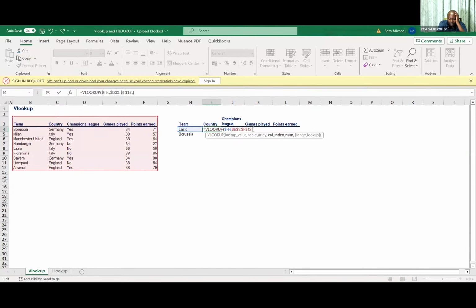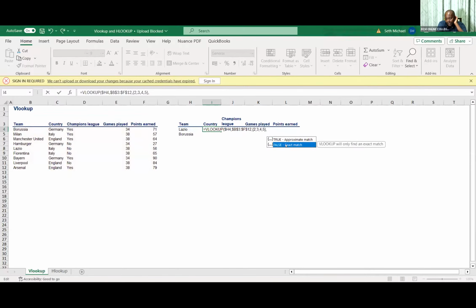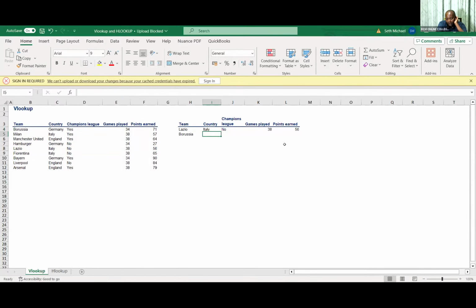So now you go for 2, 3, 4, 5. So the column indices: 2, 3, 4, and 5. You close with the curly bracket. Comma. Pick exact match. Exact, not approximate, exact match. Always work with exact match. Double click. Great. And then now you can go and drag down.